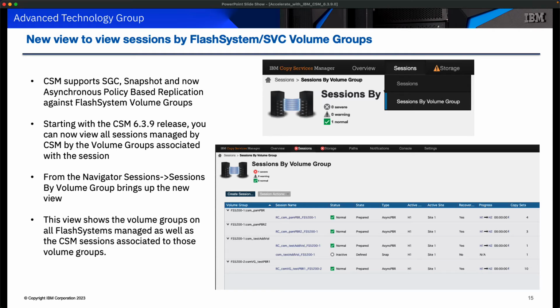Now, if you go to sessions by volume group, what you'll see is this is mostly a FlashSystem centric view because we don't have that in the DS8000 side. But you'll see that you can see the volume group name and then all the sessions tied to that volume group within CSM below that. So it's all sorted, and you can click the arrow to expand and collapse it. But there it is in the bottom picture.